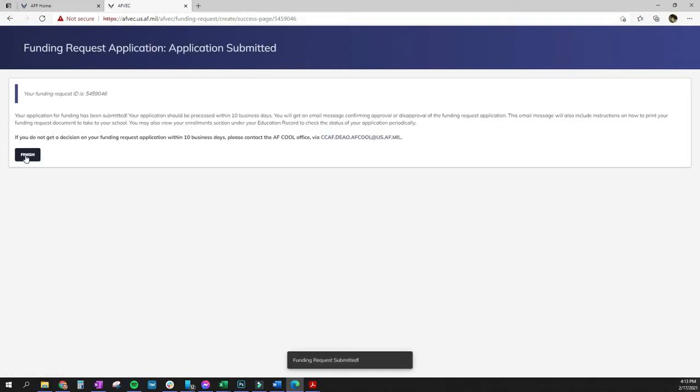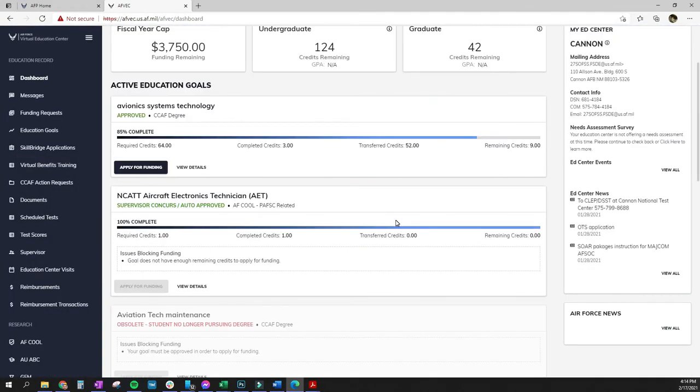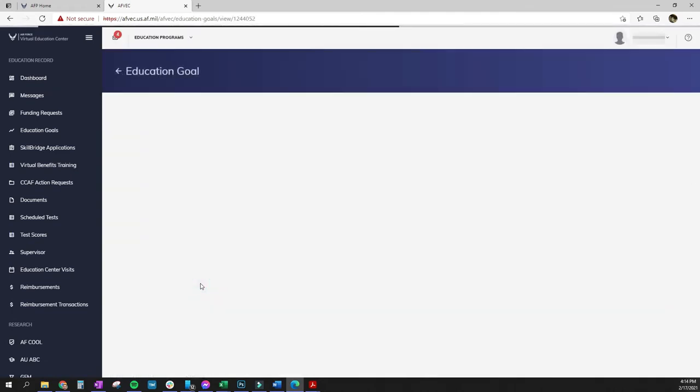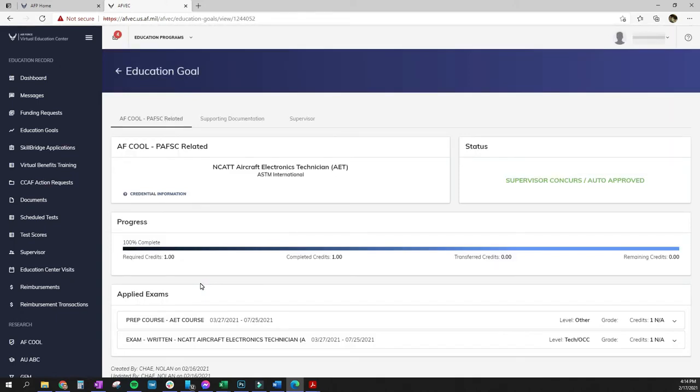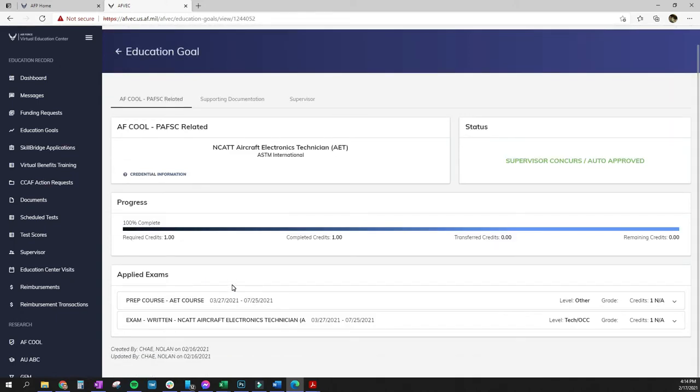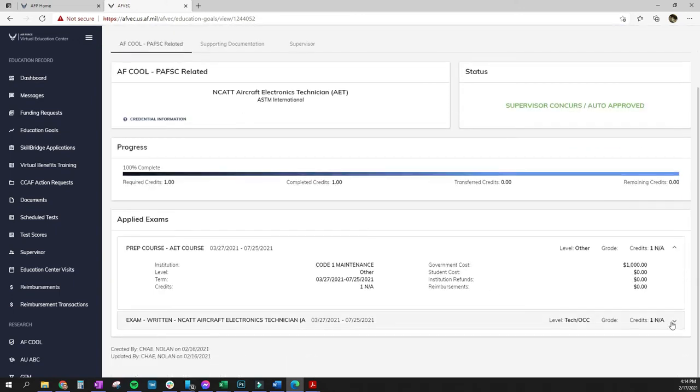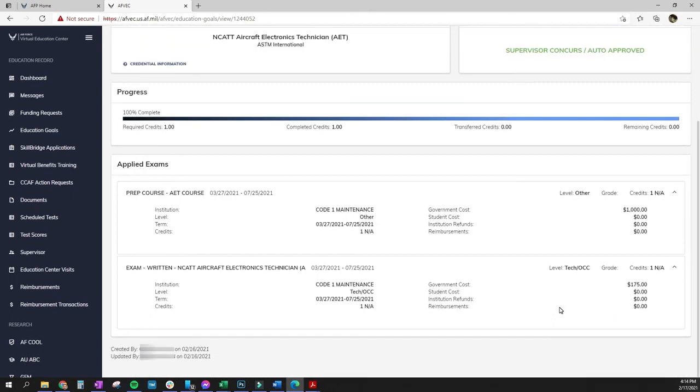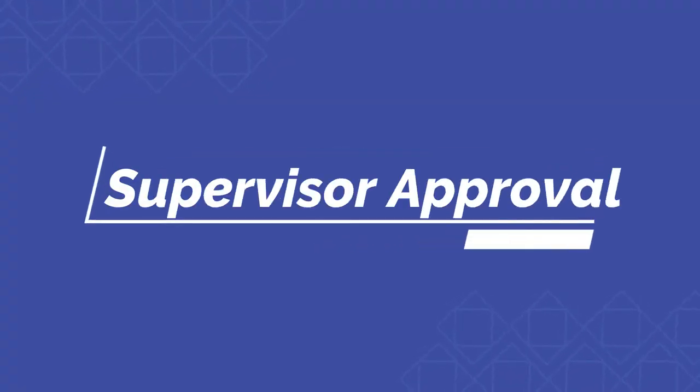And finish. Now if you've got everything set up correctly, you should have no more credits remaining for this, and the apply for funding should be grayed out. If you go in and view the details, you can see that we have both the prep course and the exam set up, and we can see the individual amounts there. Make sure that they match your invoice, and that's all there is to it. Your supervisor will have one more approval request to fill, and then you're good to go.